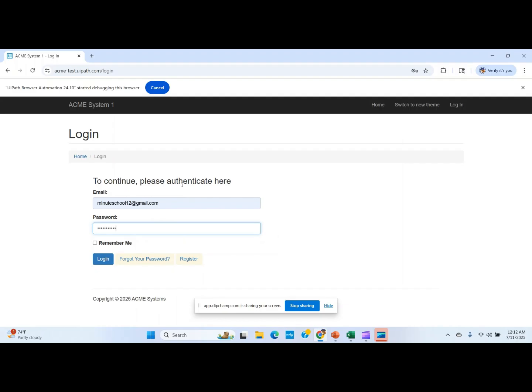For your case, in order to do that, first register to the site with your username and create a password, and then you'll be using your email address and password. For my case, I'm entering my email address and password that I used to register, and I'll click on the login button.